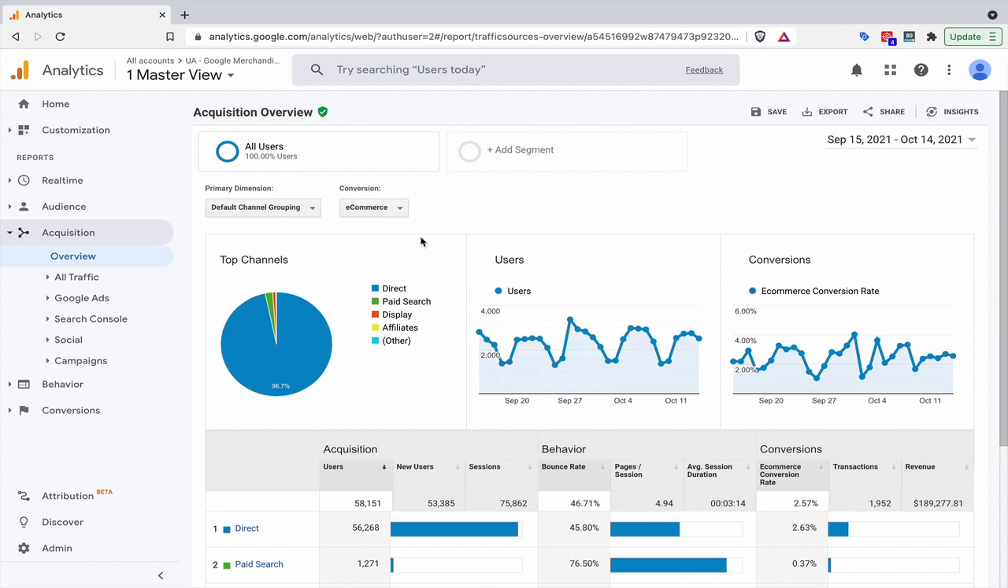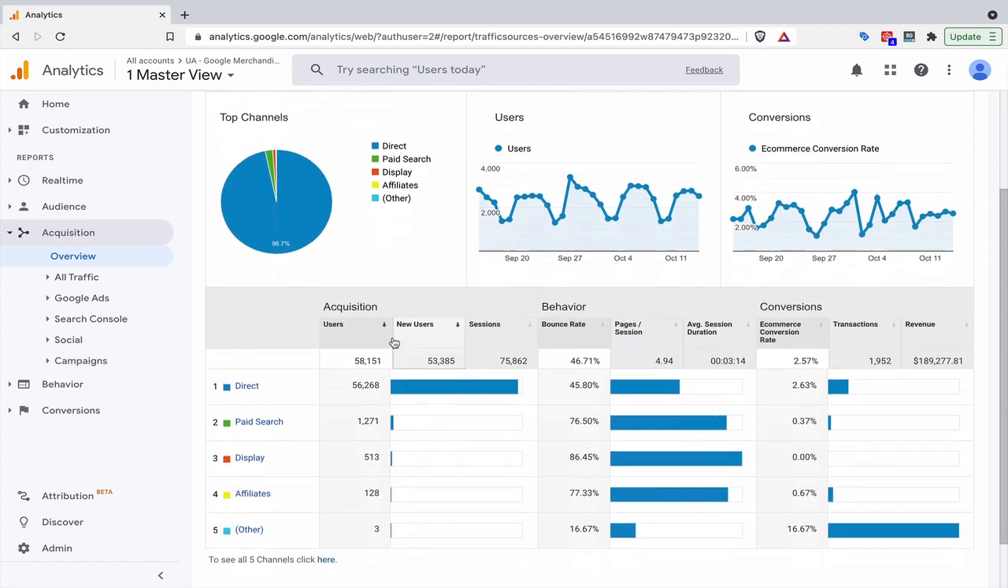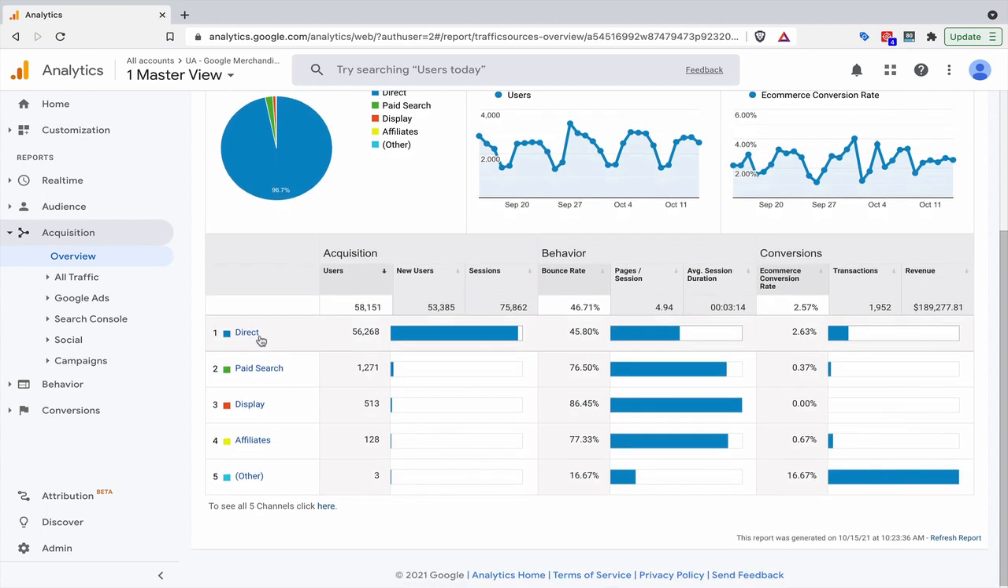The first thing you're going to notice is that we have a couple of different ways that we're getting this traffic from. We have direct, we have paid search, we have display, affiliates, and we have other. Scrolling down, we're also getting some deeper statistics on how much we're getting and what all of this means. So let's break it down from the very beginning, starting with direct traffic.